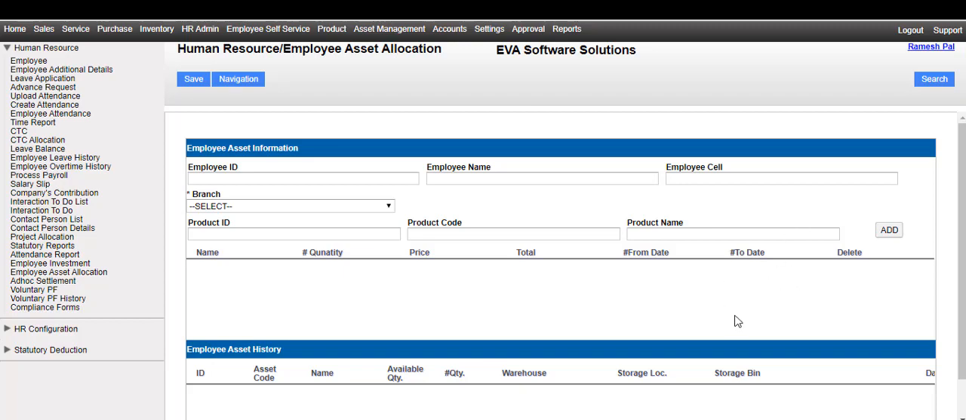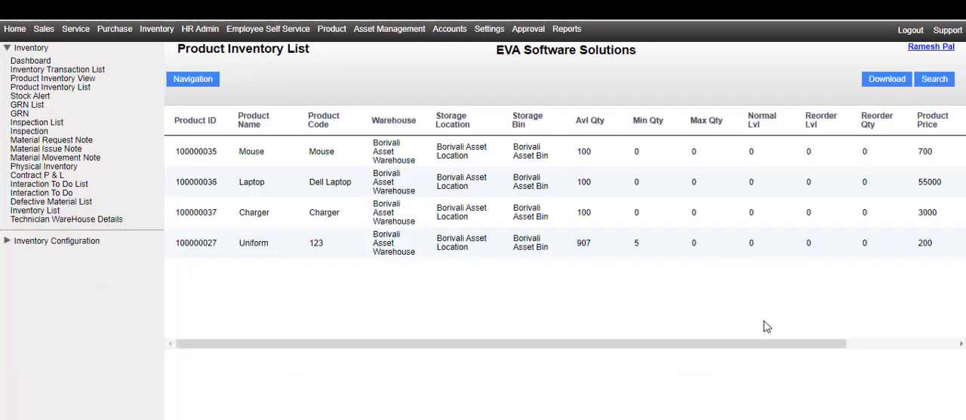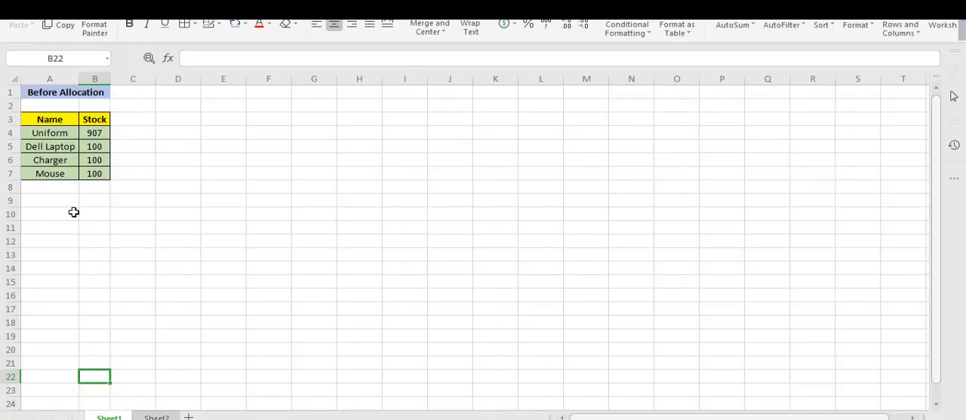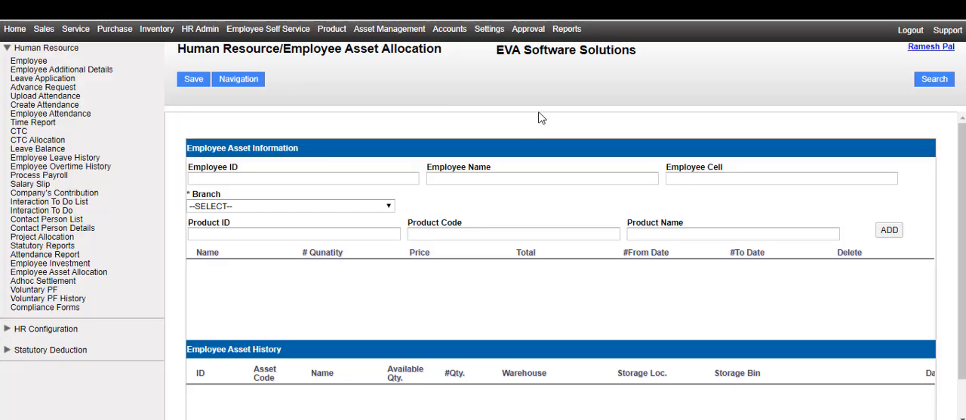Before allocation, I will show the stock of the asset, and after allocation, again I will show the stock of the asset so that you will get a clear idea about how the stock update based on the allocation. As you can see on the screen, the stock of mouse, laptop, charger and uniform in Borivali Asset Warehouse is reflecting on the screen. I have taken this reading on an Excel sheet for your reference. Now let's do the allocation.